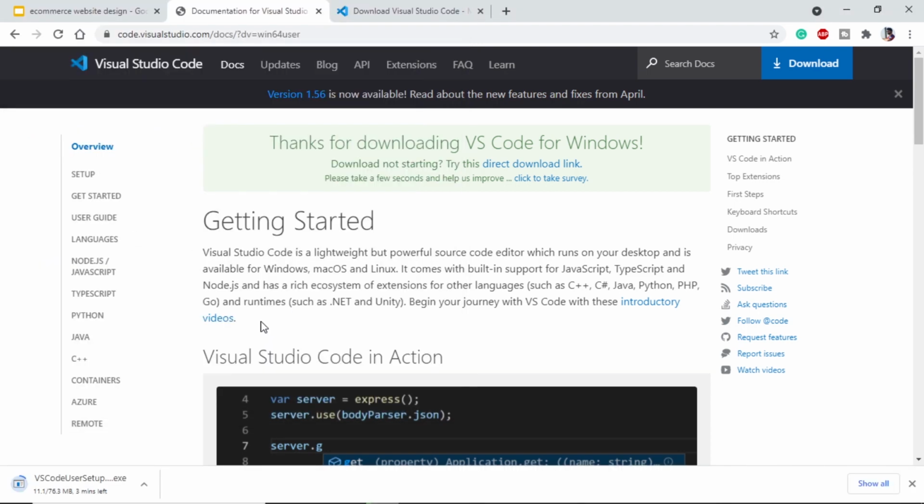While this is downloading, if you are wondering why I am using only VS Code, why not other editors, I have made a video on this. You will find it on the top right corner. Please have a look if you want to.